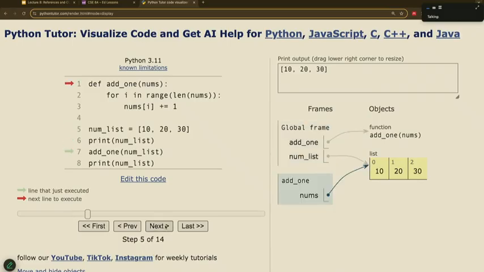Then I'm going to take my list called num list into the function, and I'm going to call it nums while I'm inside this function. But this nums is a reference, and it's referencing the same exact list. It's not a new list. It's not a similar list. It's not an identical list, just like identical twins. This is the same exact list. So that's why, right here with these arrows, nums is pointing to this list. Does that make sense?